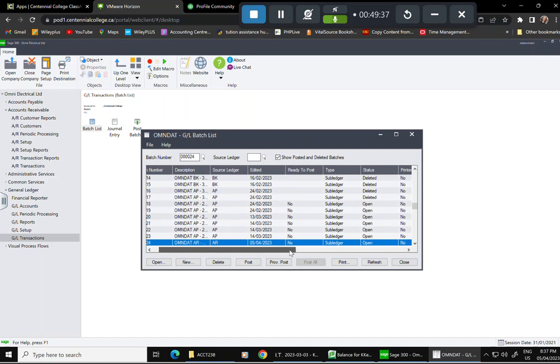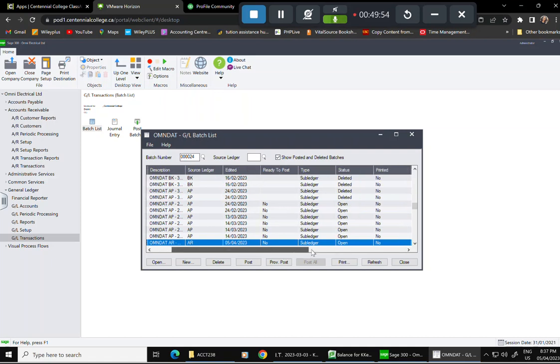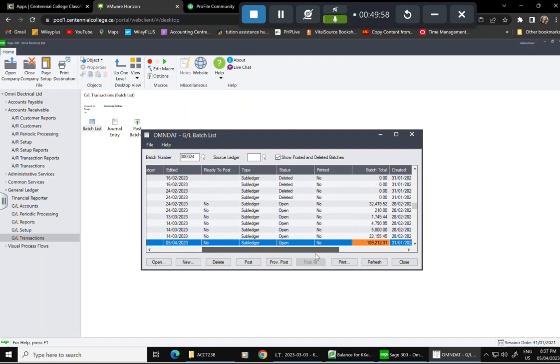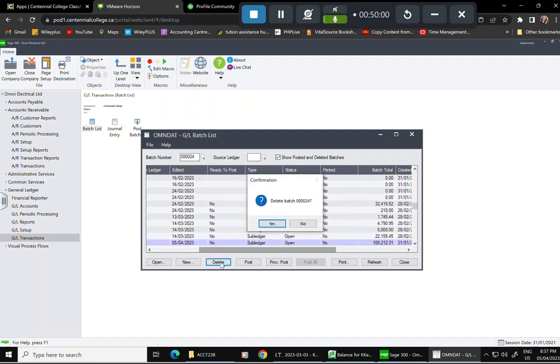If you look at it, we did the same thing when we did it in the AP. All the opening balance batches, we needed to delete them. In this case, OMR data AR is the batch that we needed to delete. We highlight that batch, making sure you're highlighting the one that has 17 entries. This is the one, and we say delete.